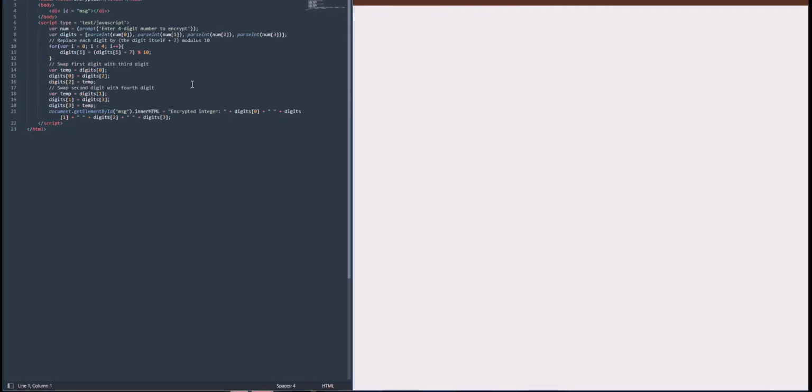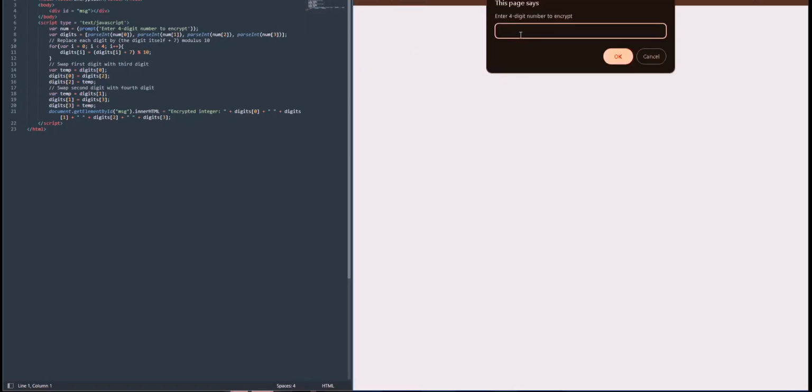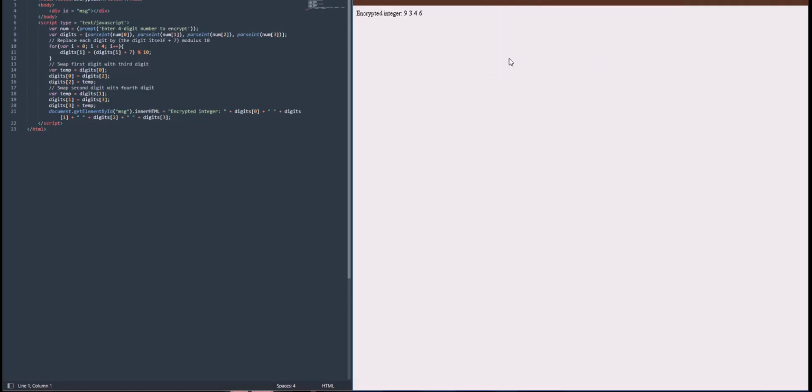For question 3, we have to input a number and then replace each digit by the digit itself plus 7 and then modulus 10. And so we can encrypt it. And so here's encryption. Let's say 7926. The encrypted integer is 9346.